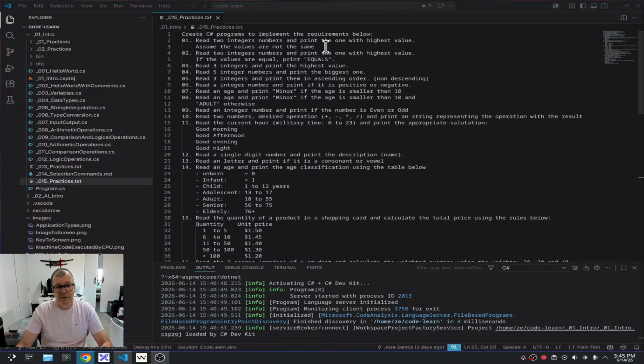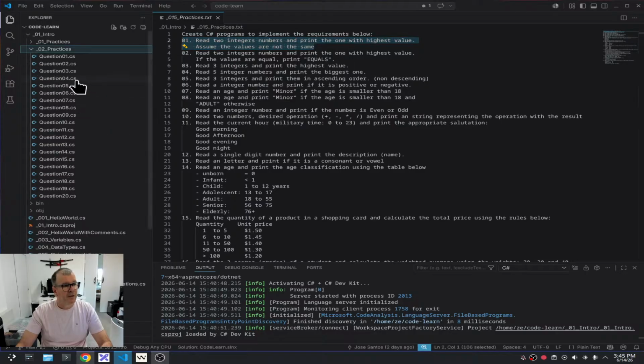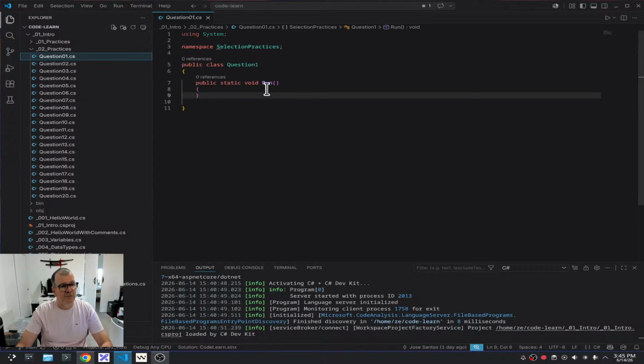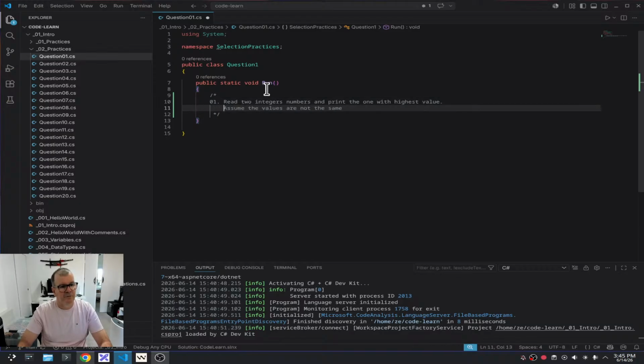Assume the values are not the same. So this was just to make it easier. Let me copy the question here. I already created all the questions here, to make it easy for us to just do something like this. Oh, sorry. I put this here. Remember, we explained about the namespace. So this will be our namespace.